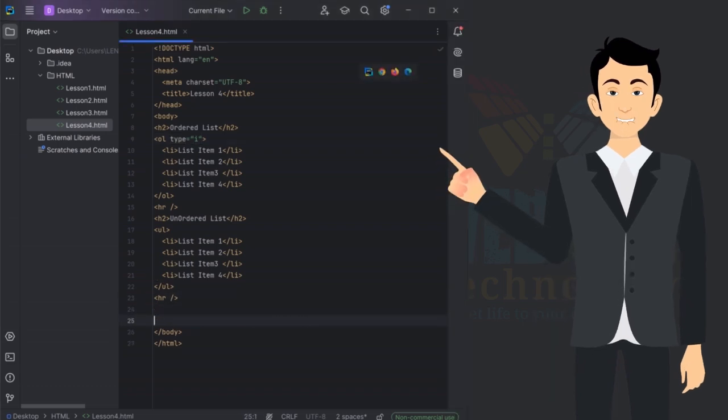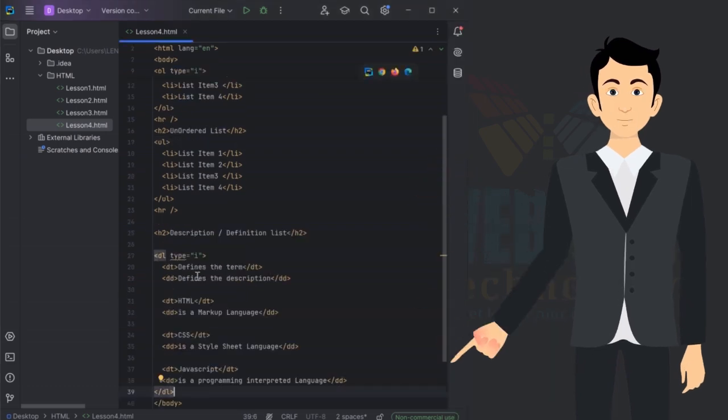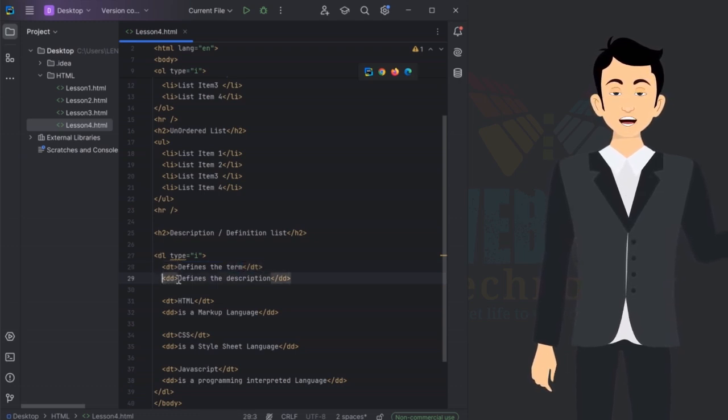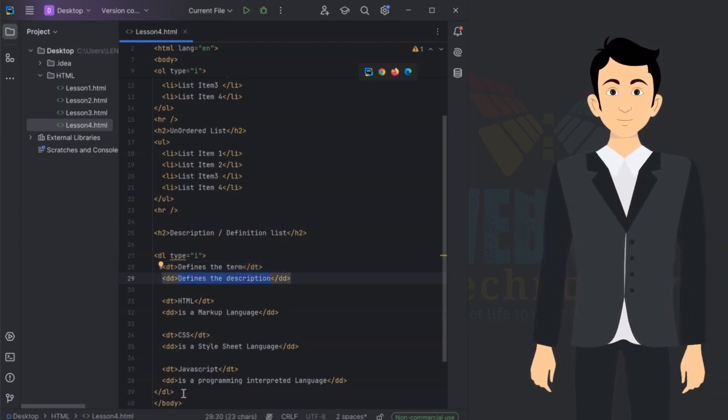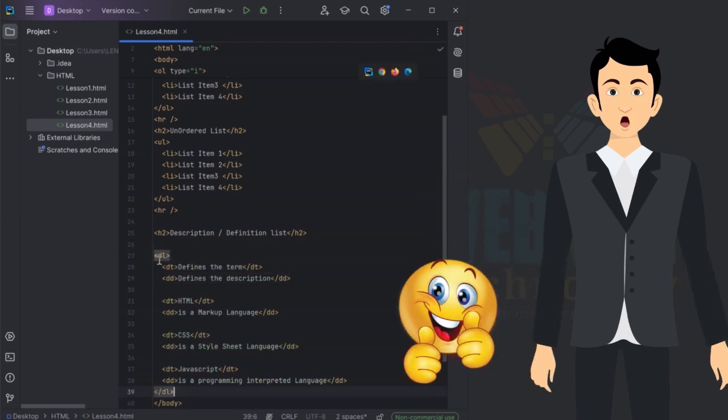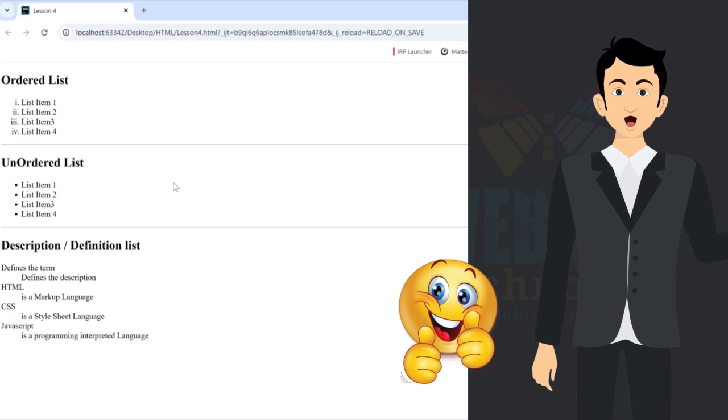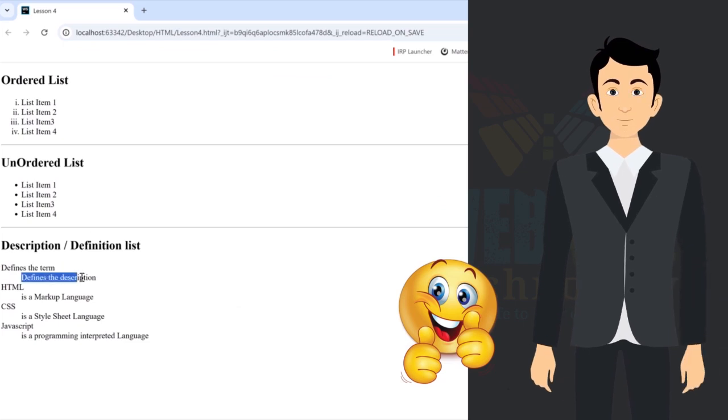Let's add a heading for a definition list with a list of items. In the example we can see dl, which is the definition list. dt stands for define the term. dd stands for define the description. Let's now delete type from the definition list as type is not supported.